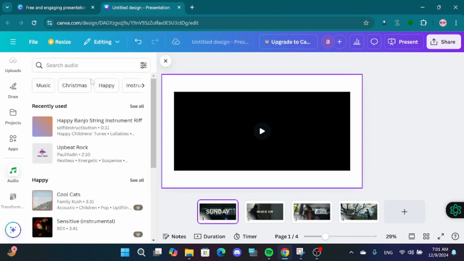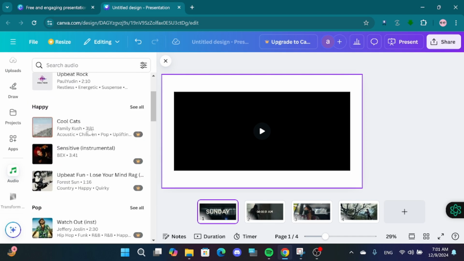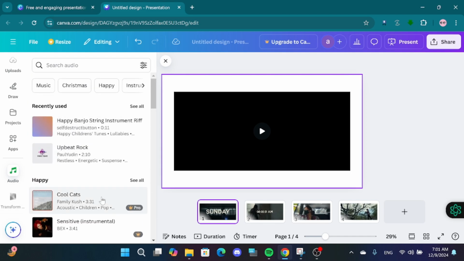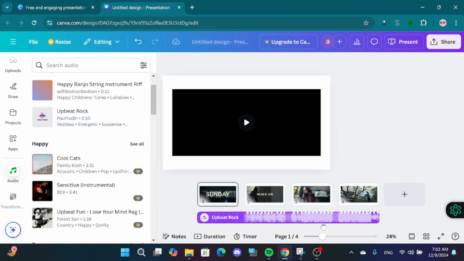The Audio tab provides access to a library of music tracks, including free and paid options. Browse through the available tracks and click on one to preview it. For this tutorial, I will choose an upbeat track. Once you've selected your audio, it will automatically appear on the timeline above the slide.